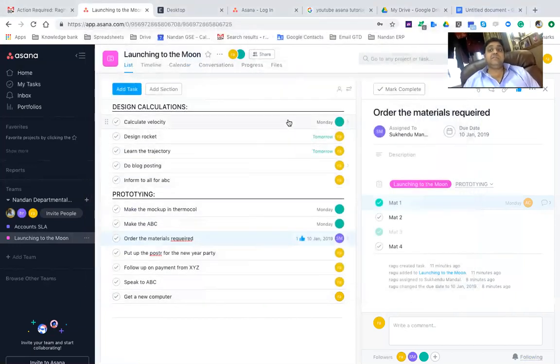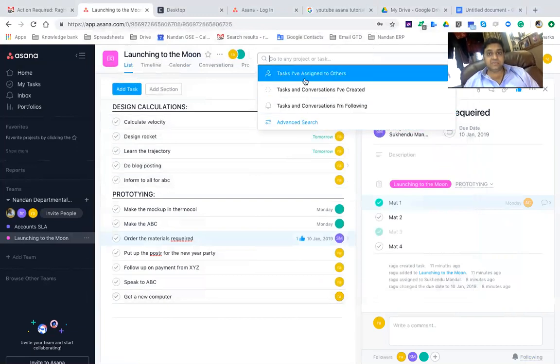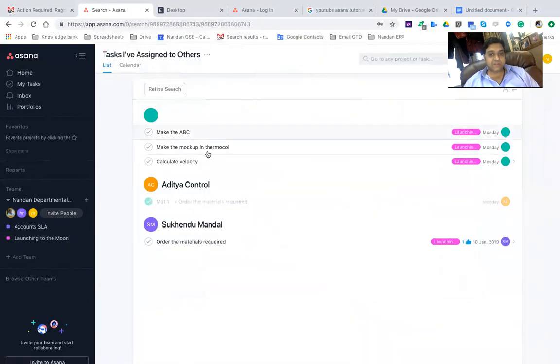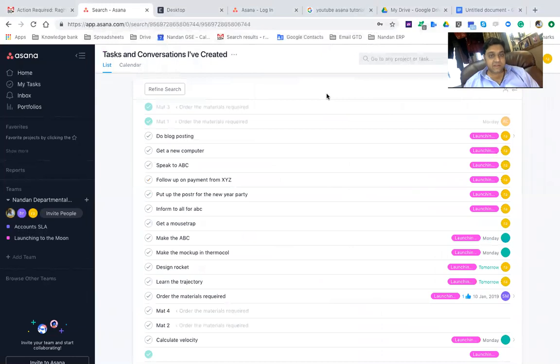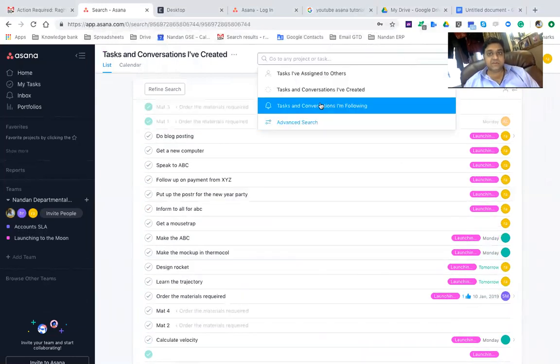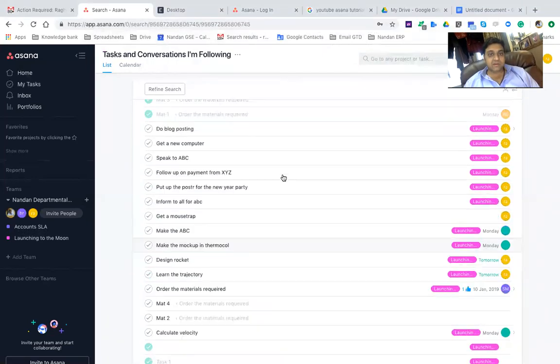I can run searches. So now if I click on this, here I can see tasks I've assigned to others. The moment I click on that, it gives me a list of what task I've assigned to whom. If I click on this and say task and conversation I've created, it will make a list of all of that. If I click here and say task and conversation I'm following, all these will come.